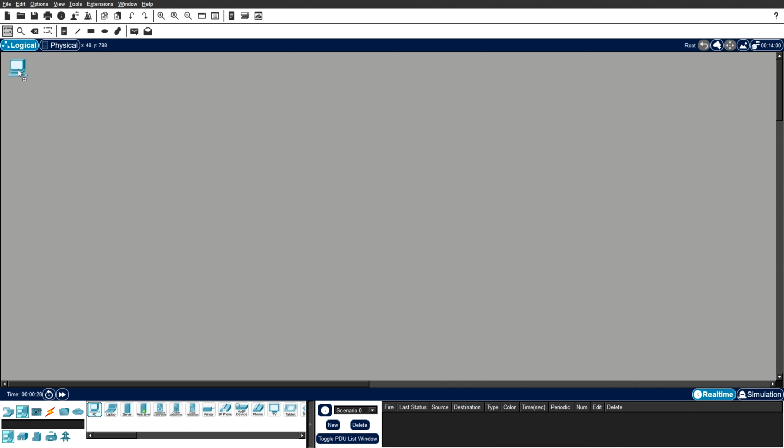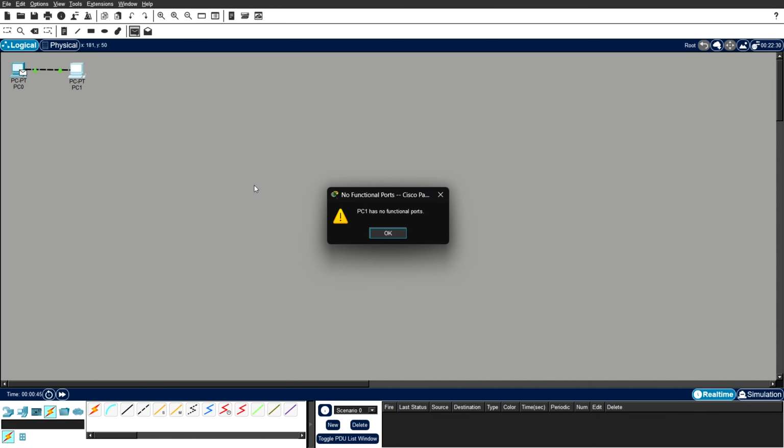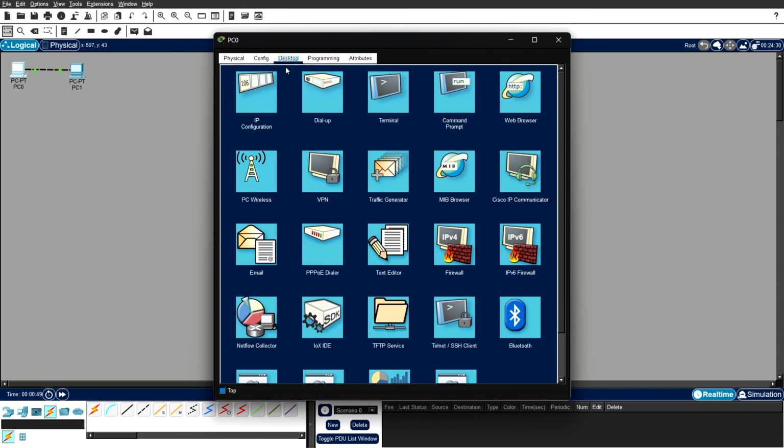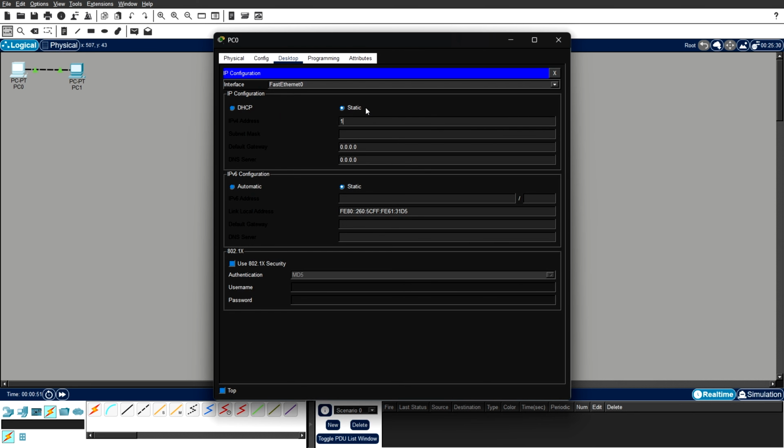So let us now make the first topology, which is let's just communicate two PCs with each other. So let's start with taking two PCs and connecting them with cables. As we can see, we have connected those and now it shows an error that they have no functional ports. This is because we need to give them IP addresses.